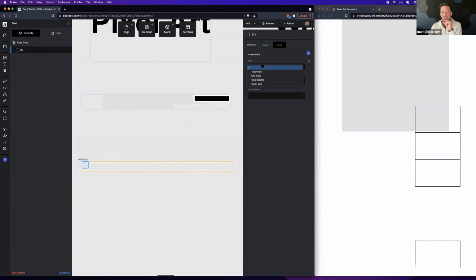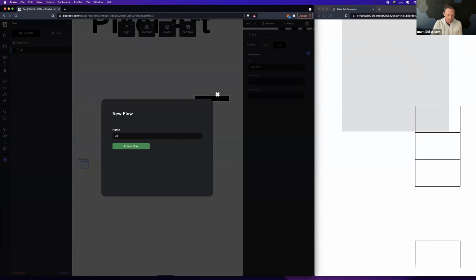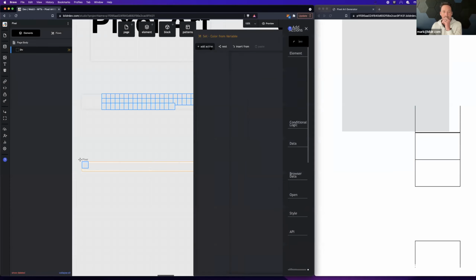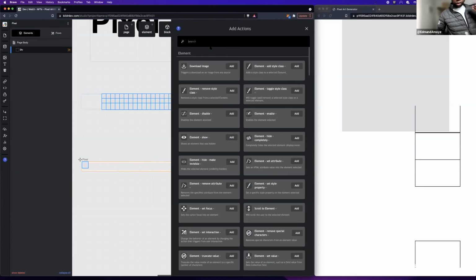So what I'm going to do is on the pixel, on the div outer, we're going to make a new event on the click of that outer. So we'll call it set color from variable. And this one, I'm going to do a little bit different.